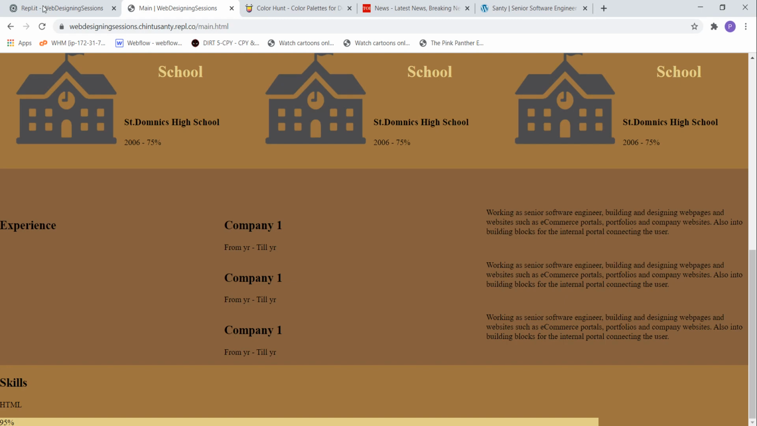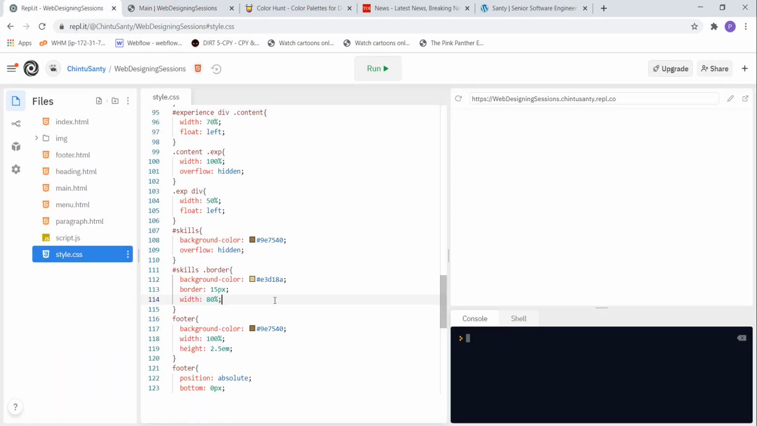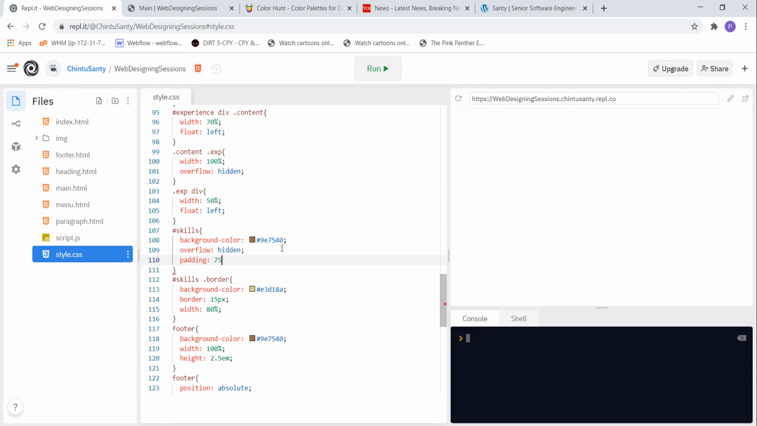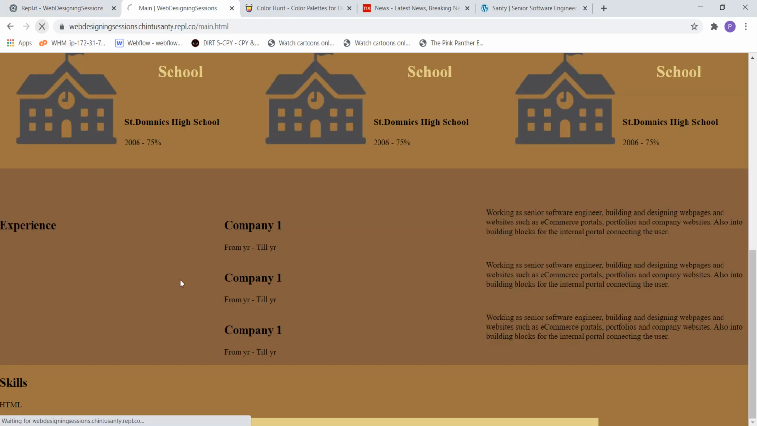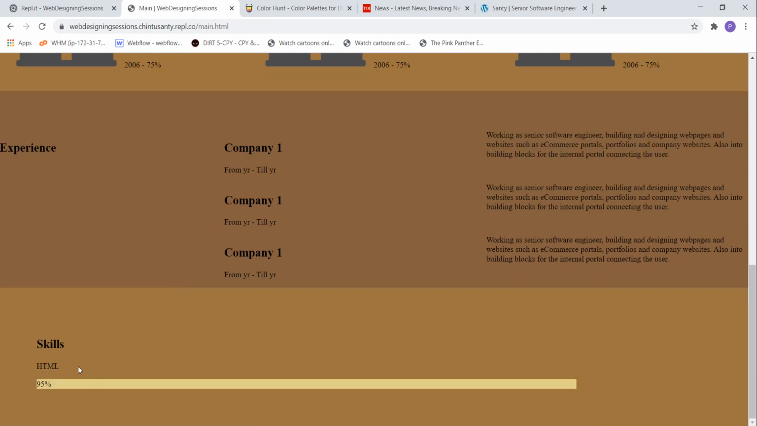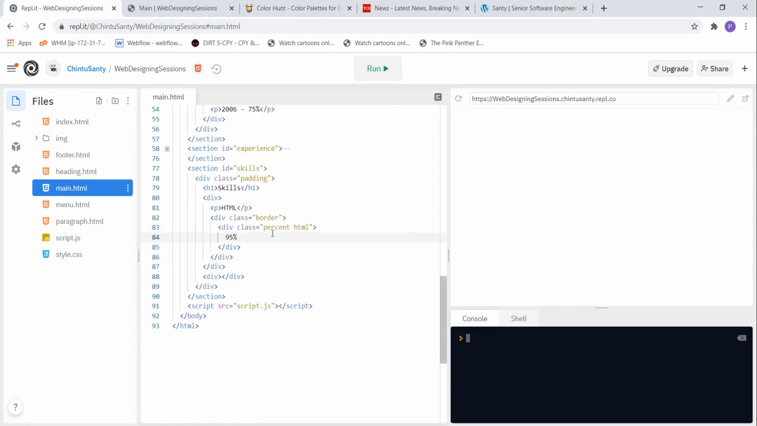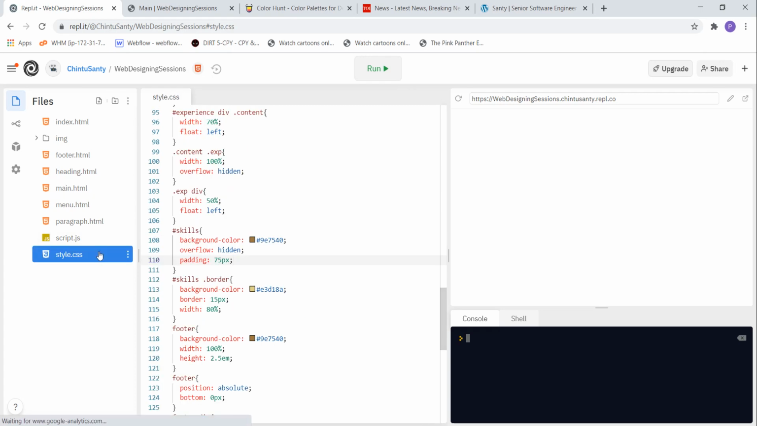Now what we'll do here is we'll just give some padding. So now you can see that your HTML skills, it is for 95%. Next we have something called percent HTML. Okay, so now just go to style.css. So here I'll just go to border.